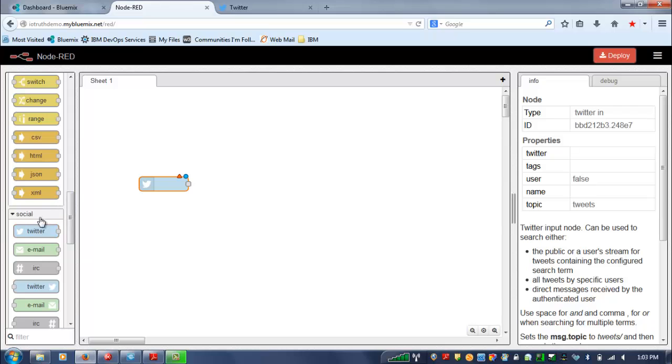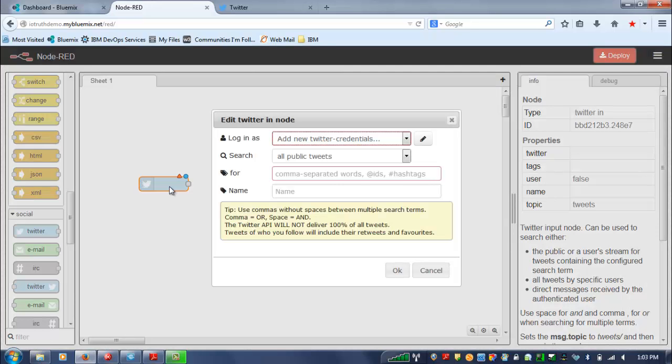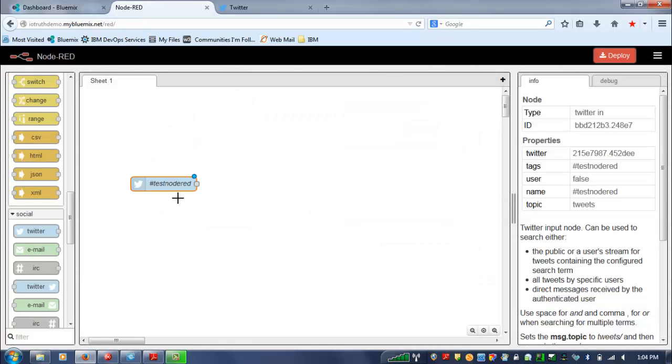So you have a set of little nodes here, and I'm going to take the Twitter node, and the input is input from Twitter. And I'm just going to come in here and I will configure this node. So I have it with my test Twitter ID, and I'm going to be checking all public tweets for the tweet pound test node red. And I just hit OK, and that gives me this node here.